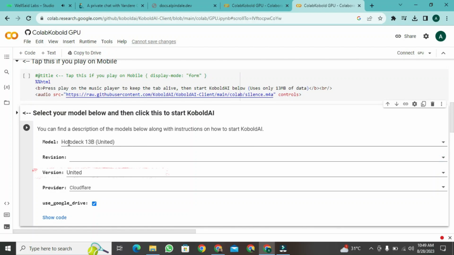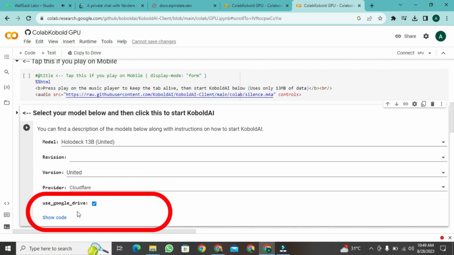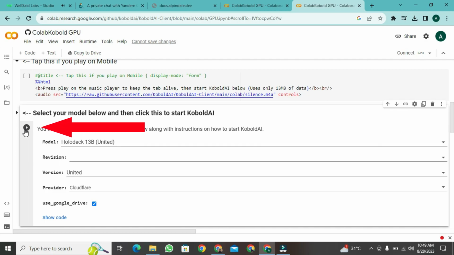After choosing that, switch the version from Official to United. Pay attention here. If you're using a window, leave things as they are. If not, then don't check in. After you've completed these steps, click on the Play button.